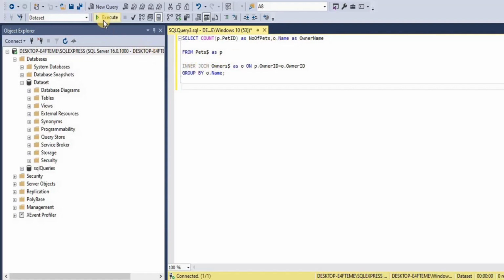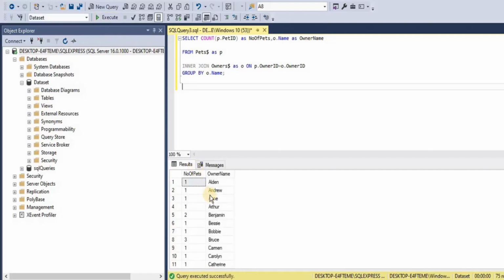So once I execute the query, you will see that there is a column having owner names, and then there is a column which shows the number of pets that this owner owns. So this is how a count function works.